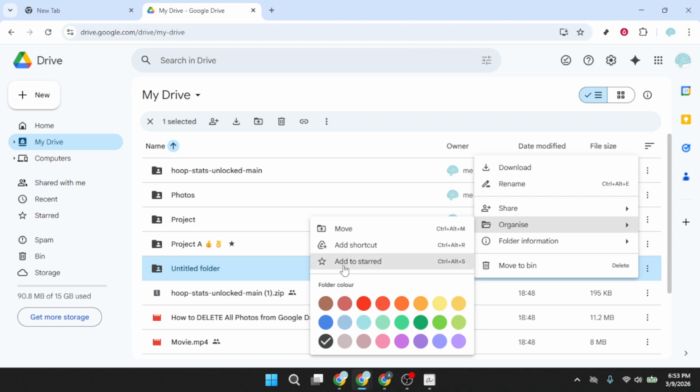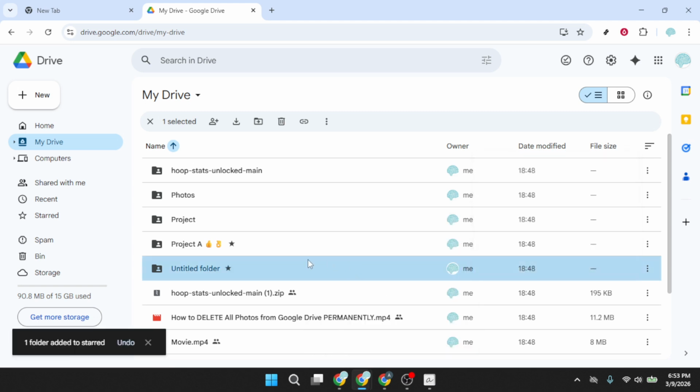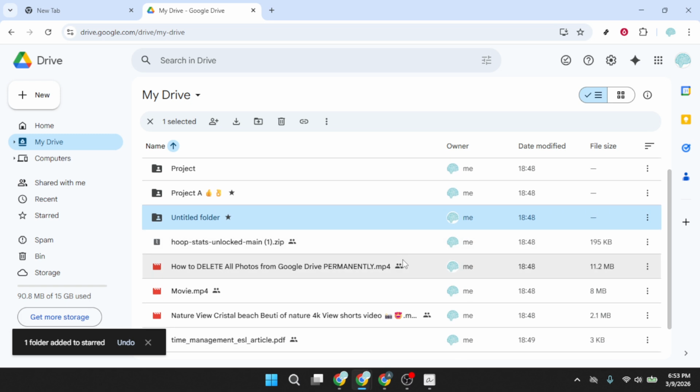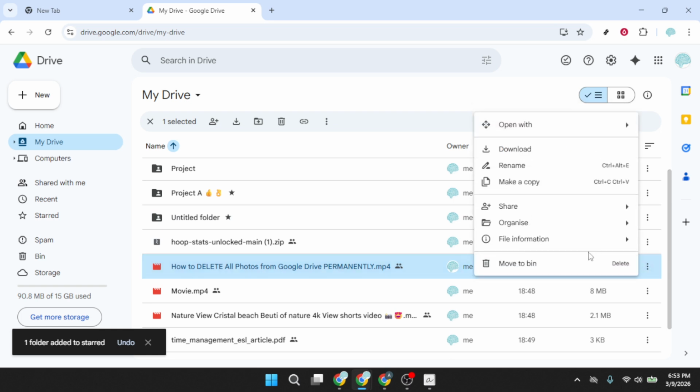As soon as you do, the item is marked with a star, and Drive adds it to your personal starred list. You haven't moved or duplicated anything. The file stays exactly where it was, but now it's flagged for quick retrieval. This is perfect for active projects, shared documents you open daily, or reference folders you return to often.